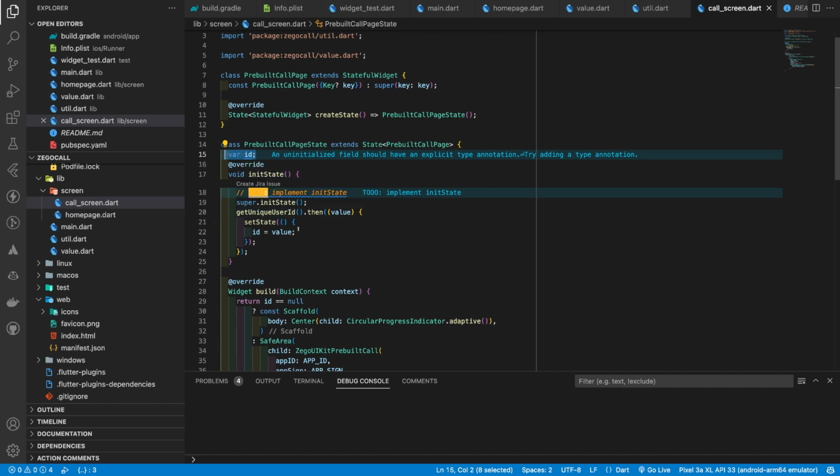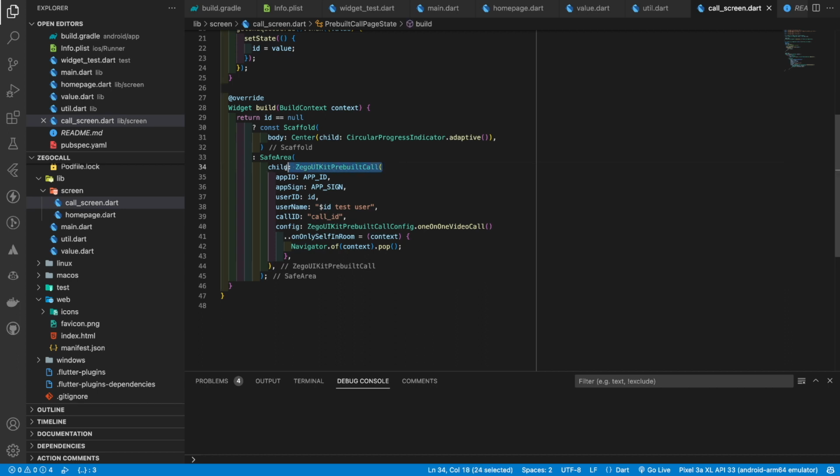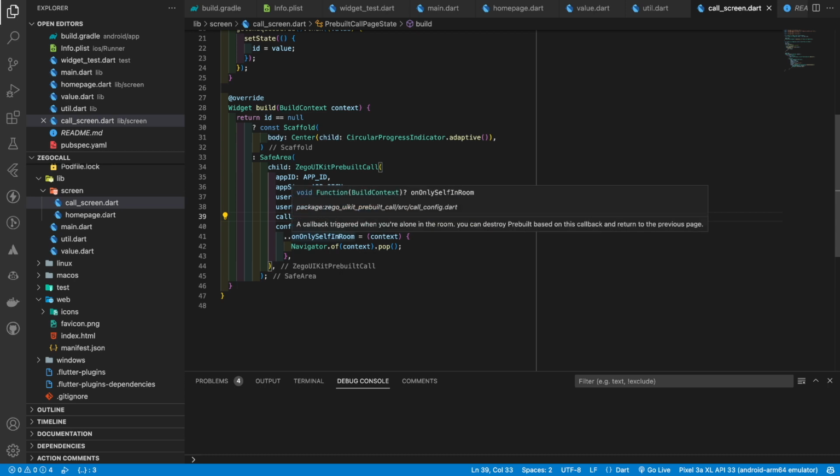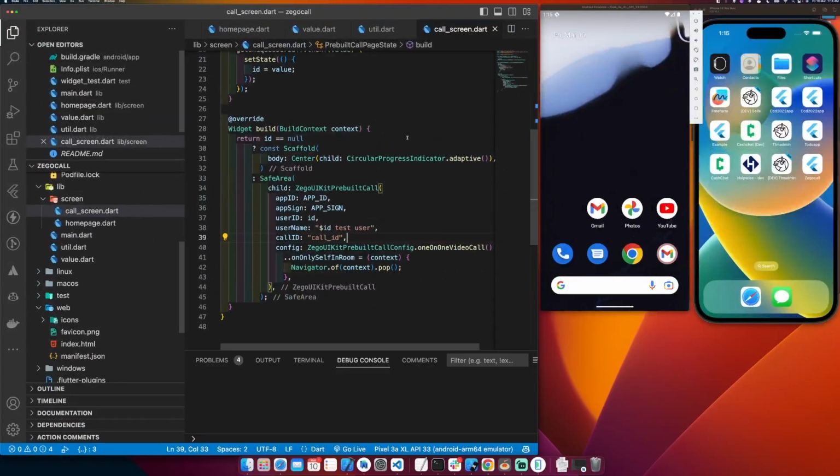Now in this pre-built call page, I have a variable ID, and in the init function, I am getting the unique ID of that device and storing the value inside the ID. If the ID is null, I am showing a circular progress indicator. Other than that, I am using this ZEGOCLOUD pre-built call widget and passing the app ID, app sign, ID, and username. I'm creating a random username using ID, the test username, and then the caller ID has to be the same, so for now I have just kept it as call underscore ID. In the config, there are properties that you can add. For now, if you are the only person in the room, it will automatically end the call.